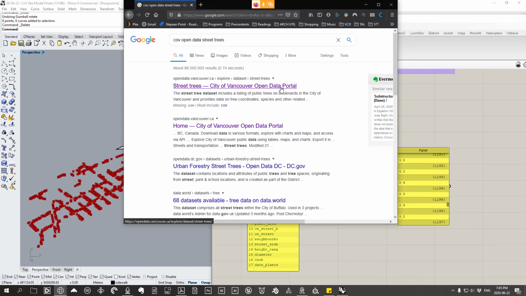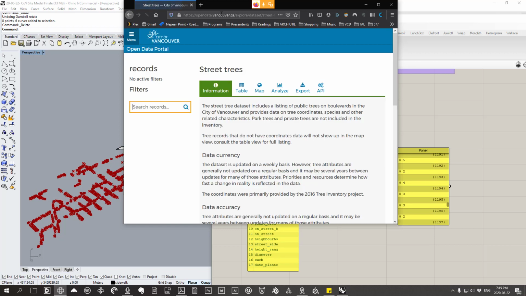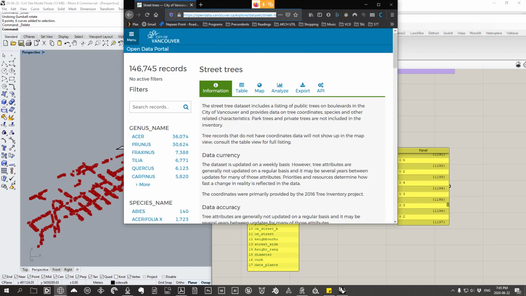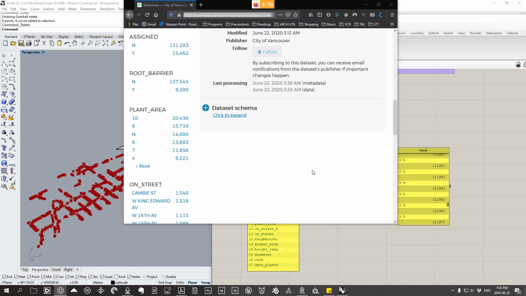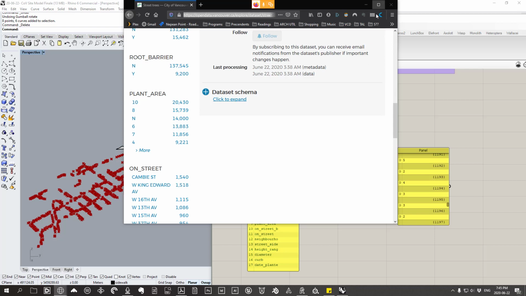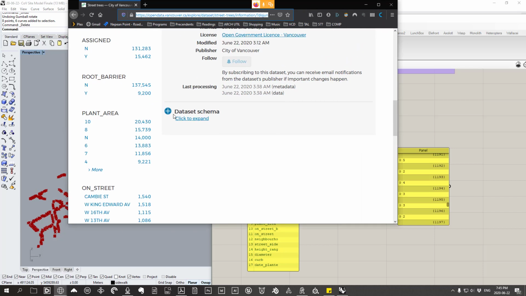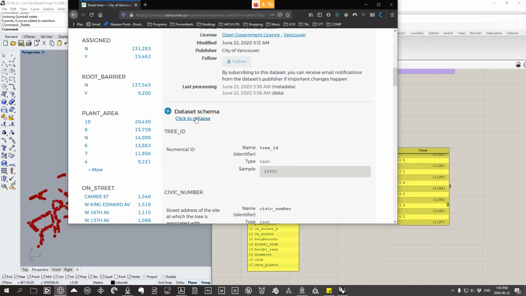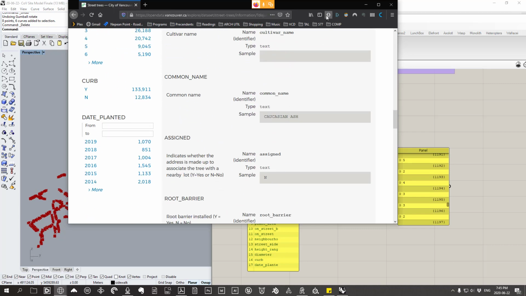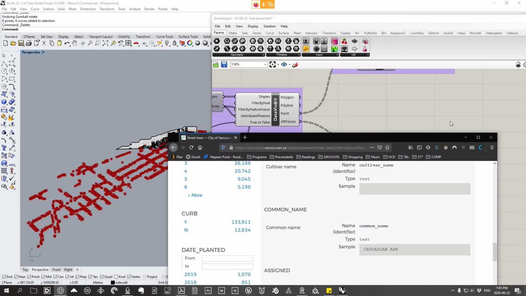So, street trees, City of Vancouver Open Data portal. If you want to follow along with this, I'll just copy this into the chat. If we scroll down to the bottom of the street trees section, you can see that we can click Dataset Schema, click to expand, and this is going to tell us what this means.